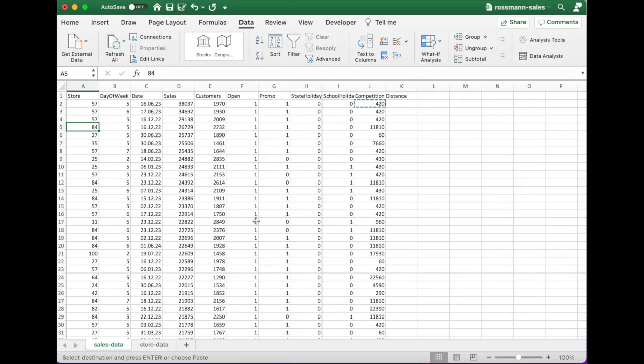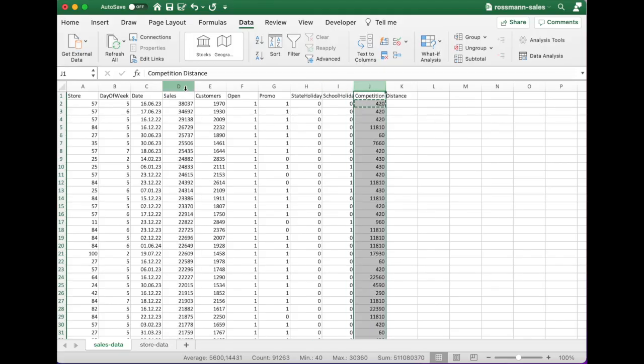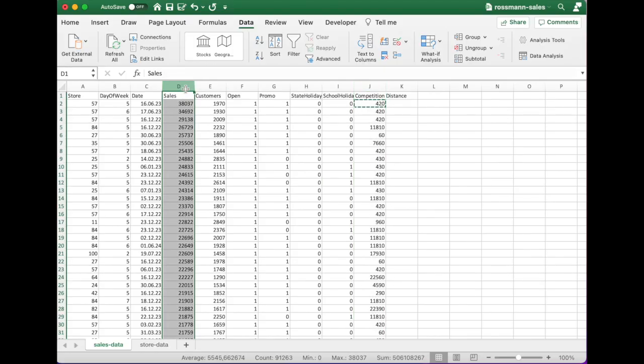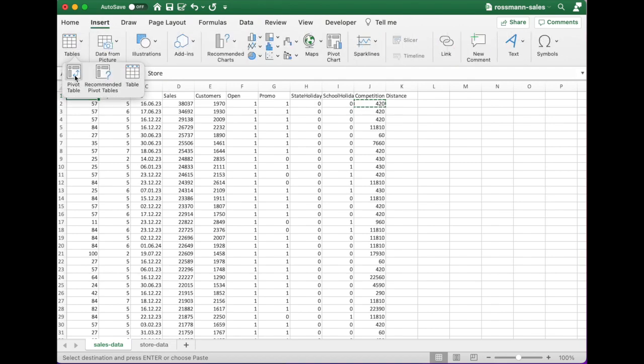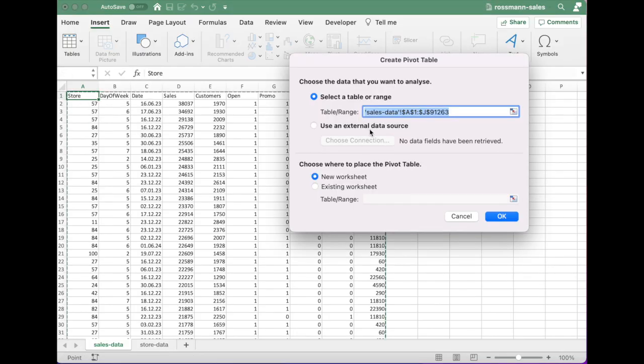But as far as our business question is concerned, that is, what is the impact of this competition distance on sales? We have some work to do. And the best way to do this is to create a pivot table where we will note down all the competition distance and correspondingly how much is the sales, the average sales for each of them. So let's do this. We go to insert, and under tables we pick pivot table, and we insert a pivot table in a new worksheet.